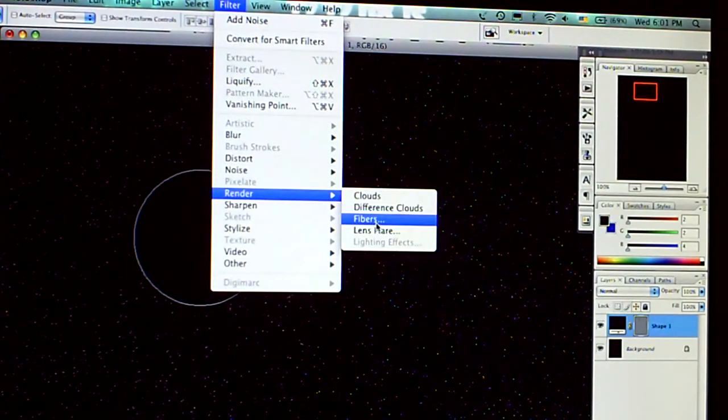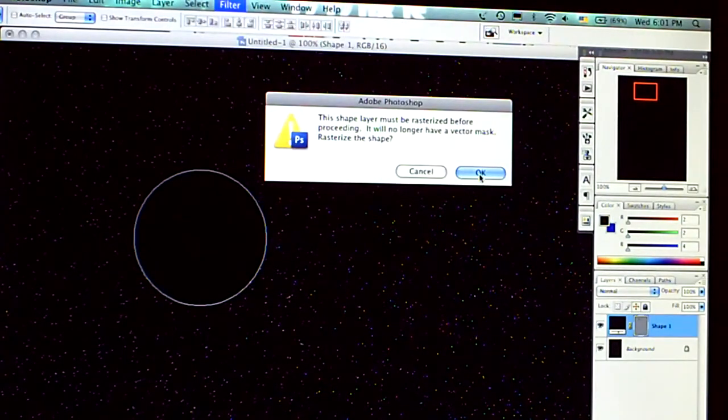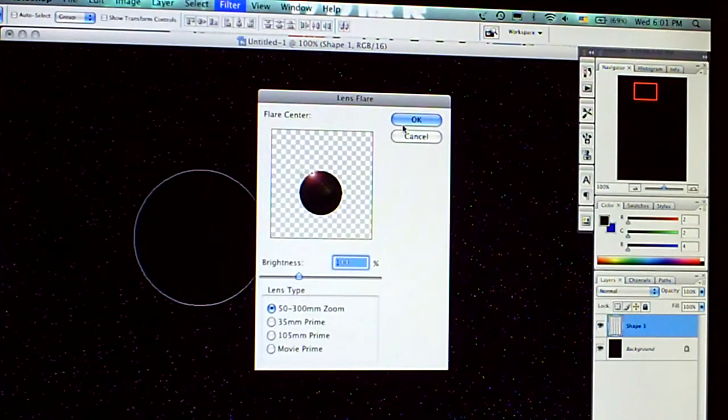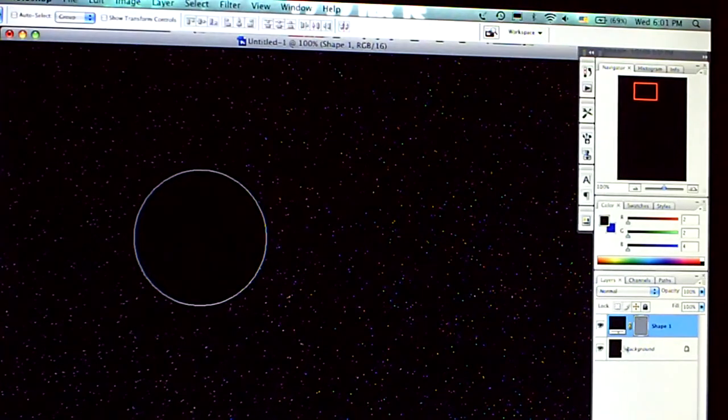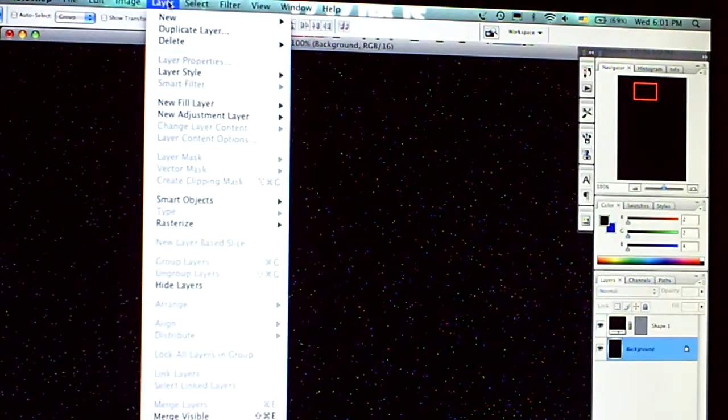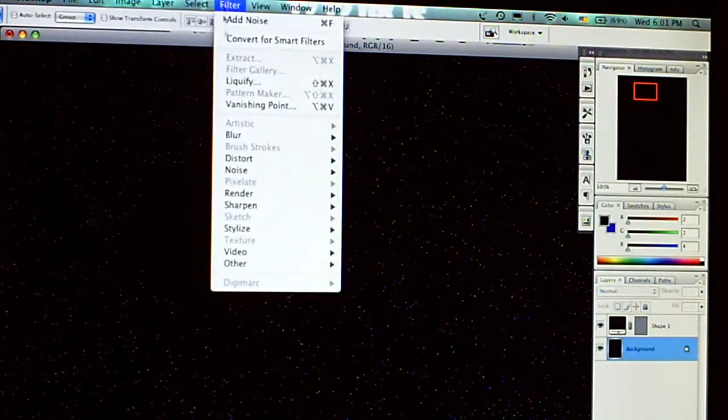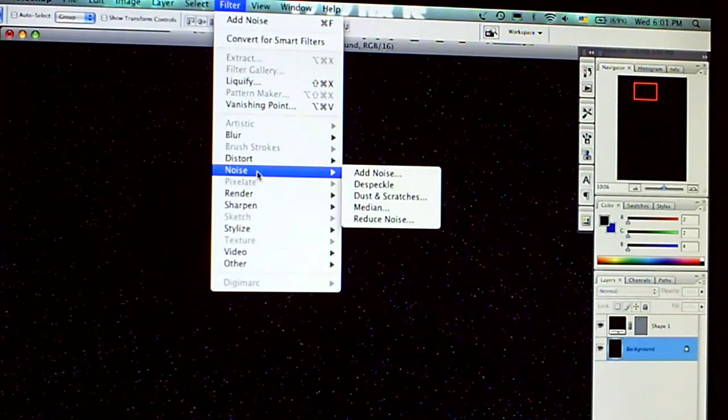Then you can easily put a sun in there by clicking lens flare. It will want me to rasterize this. Click on your background, of course.